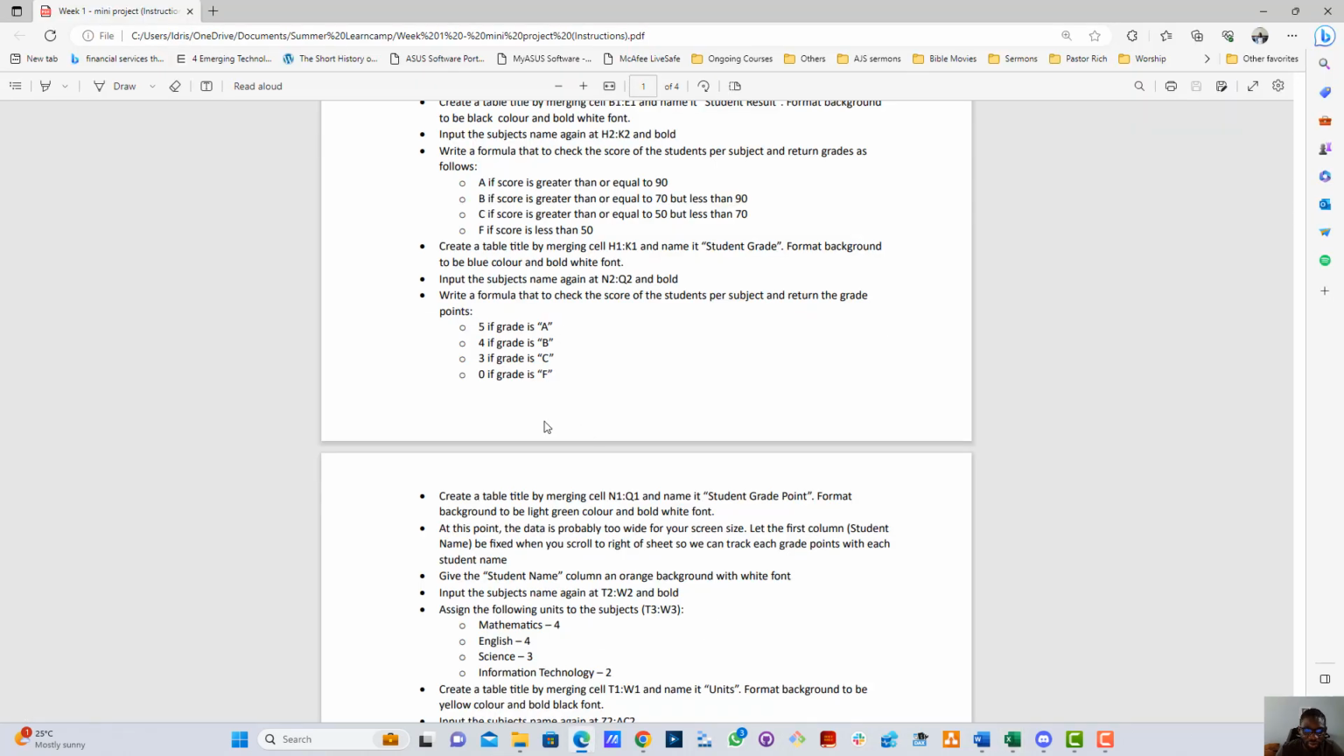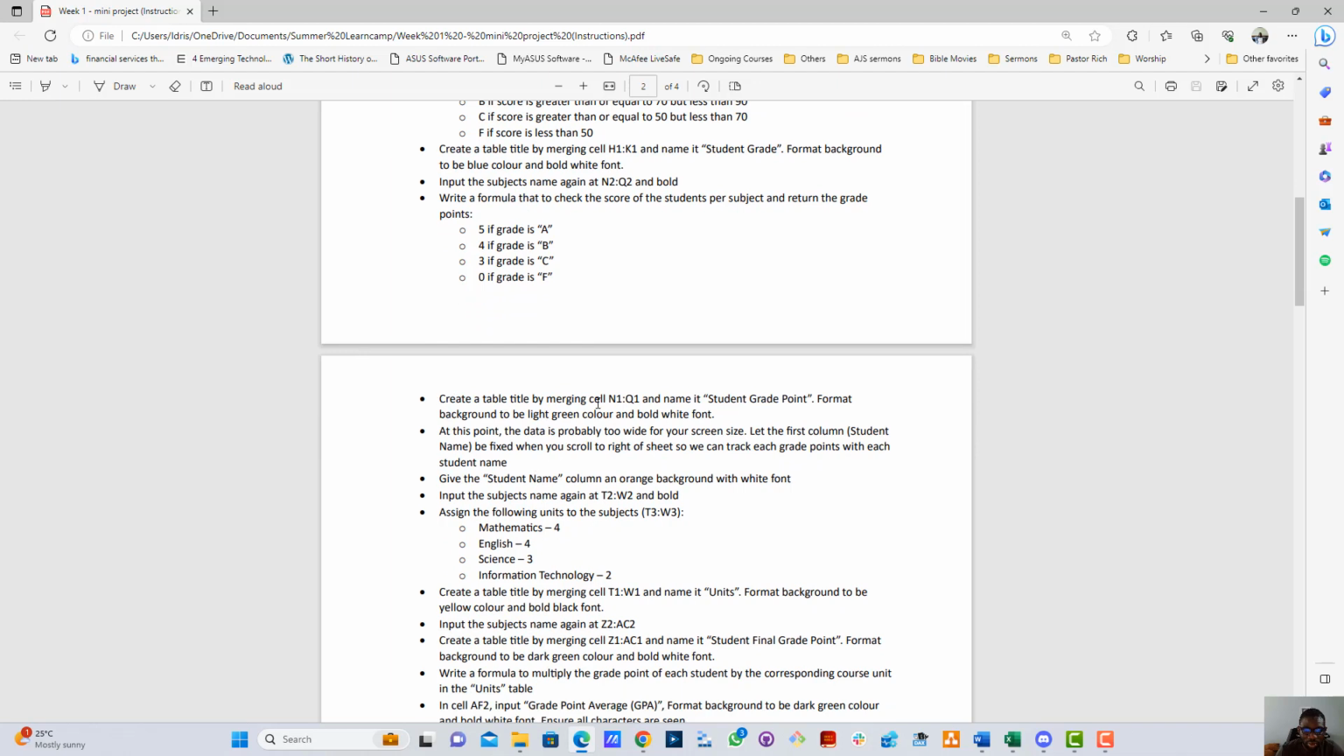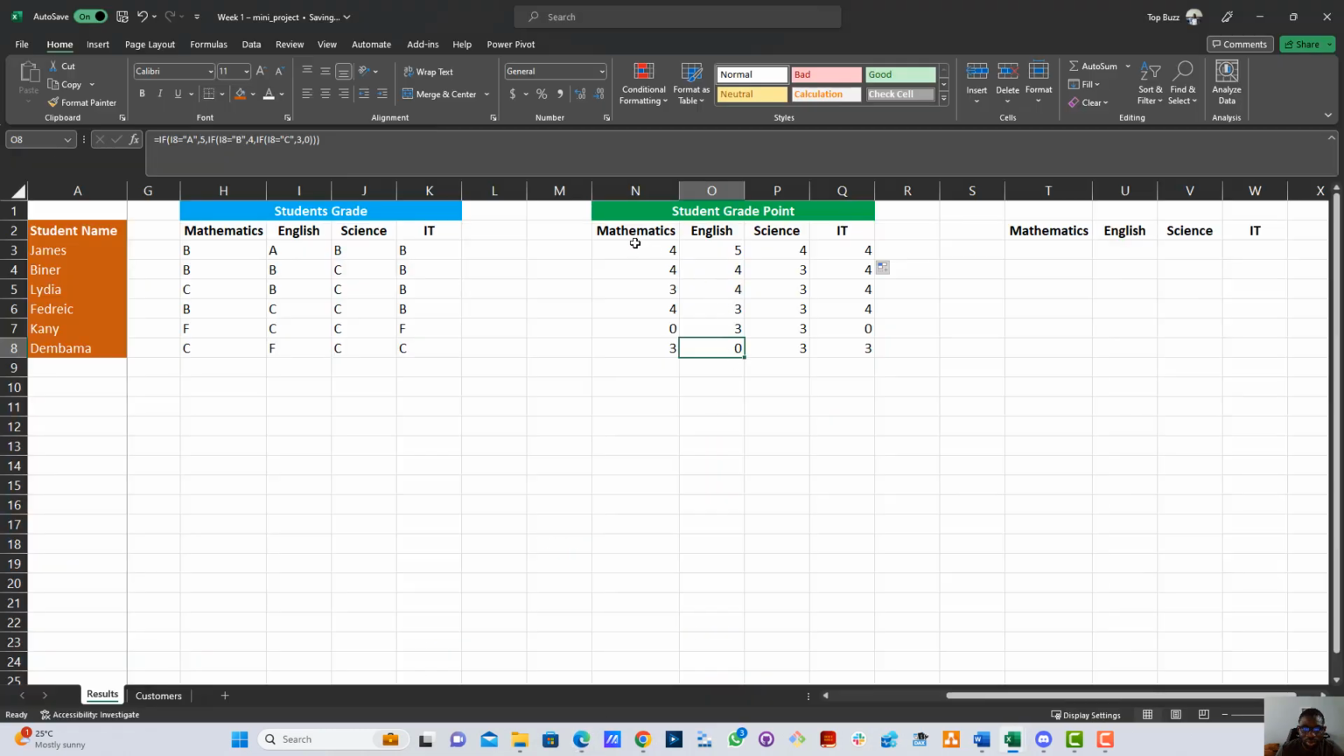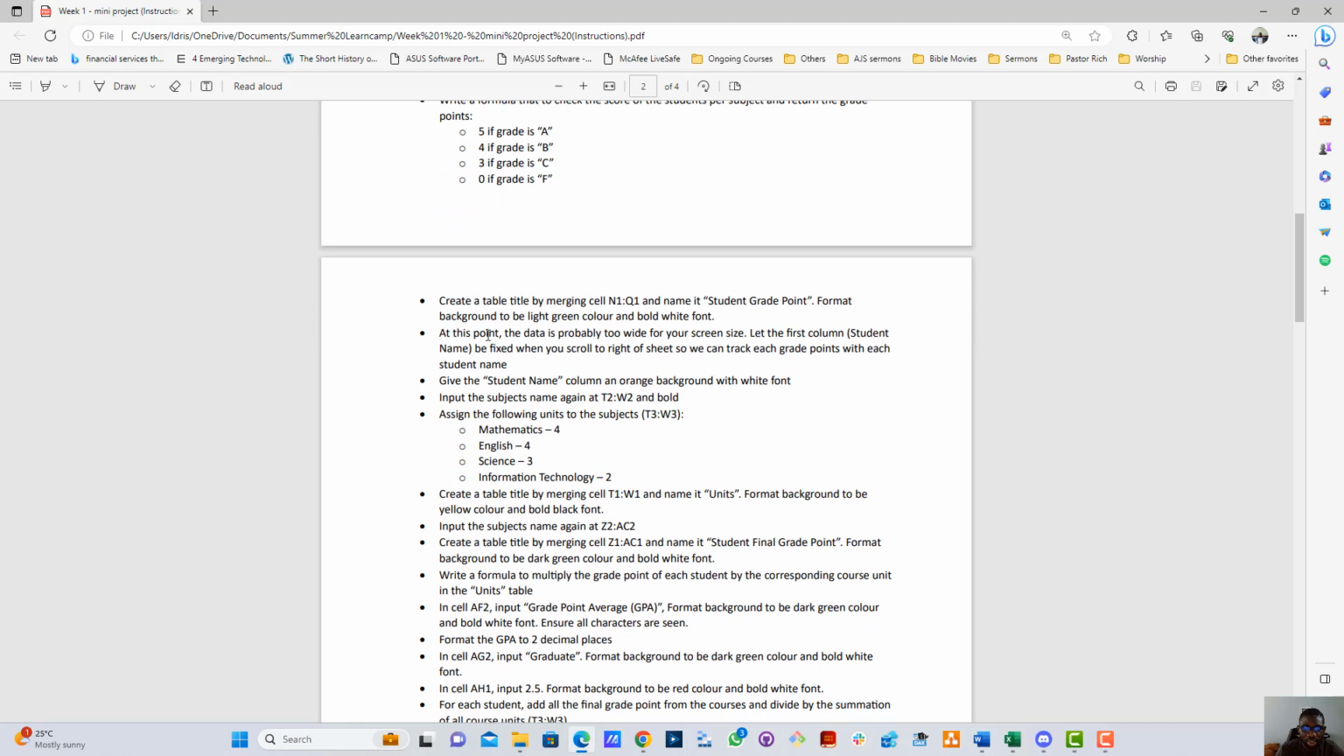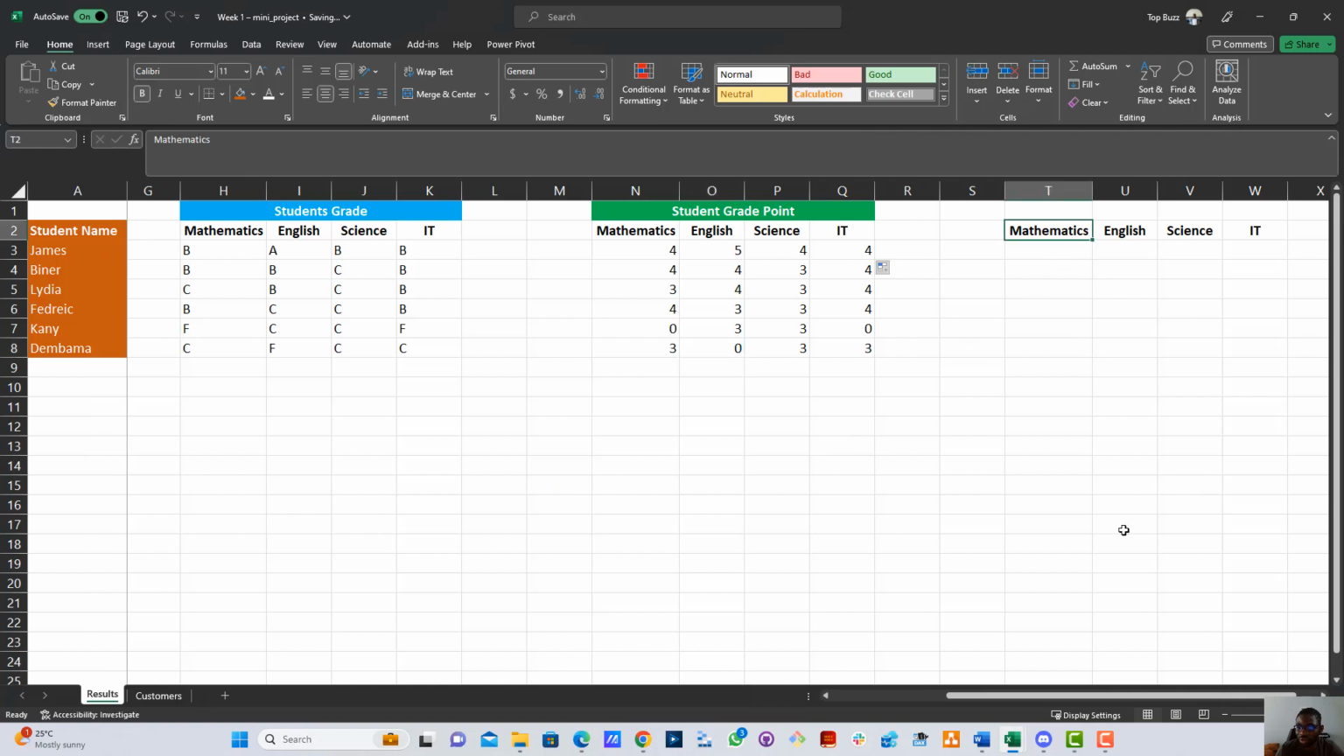The next thing after we've done this now is to create a table N1 to Q1. We already did that before. At this point the data is probably too wide, so we went ahead, you remember, and skipped this previous step. Now that we've done that, we want to continue from here. We're asked to give this one a colon. Okay, we've done this as well. Now we're asked to input the subject name again at T2 to W2. This is what I tried to do earlier.